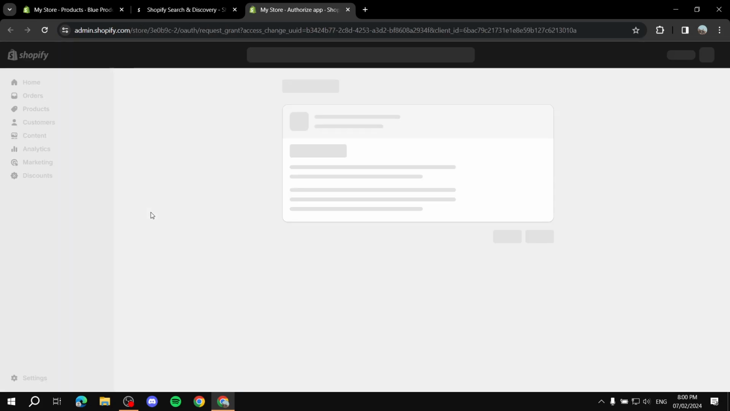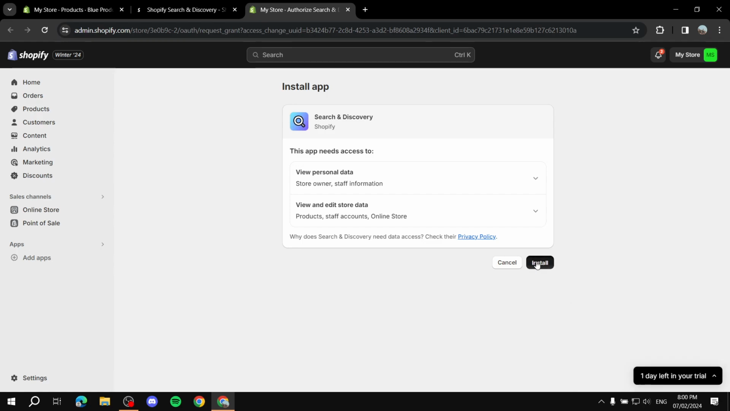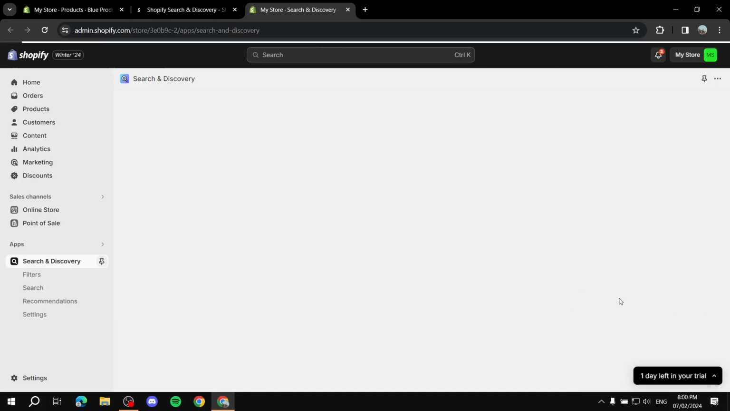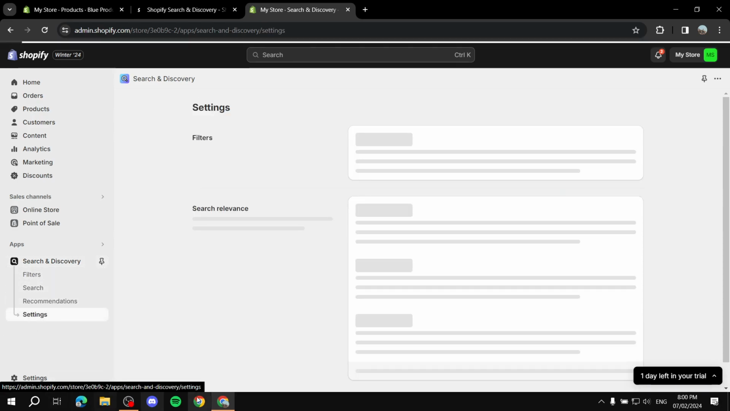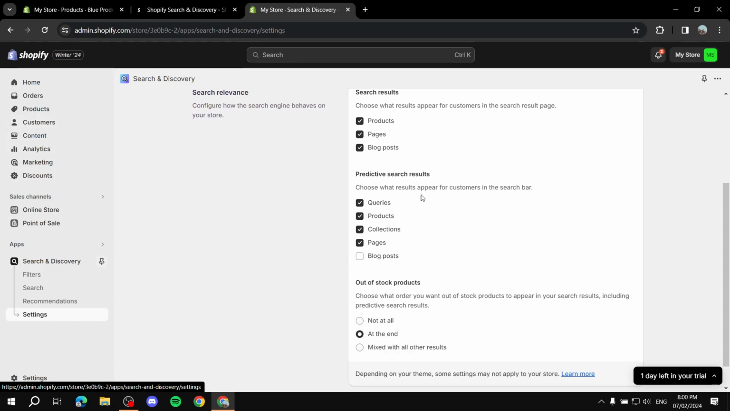Because again, like I said, Shopify's standalone filtering process is not practical, and we don't want our clients or customers to be confused with the filtering. So this should make things a lot easier. Once it's installed, we've got a few things here. We've got filters, search, recommendations, and settings. First, I suggest you go to settings and set things up the way you like.